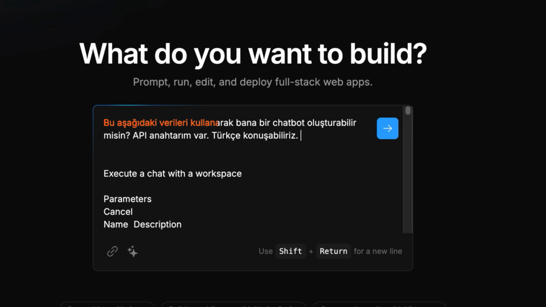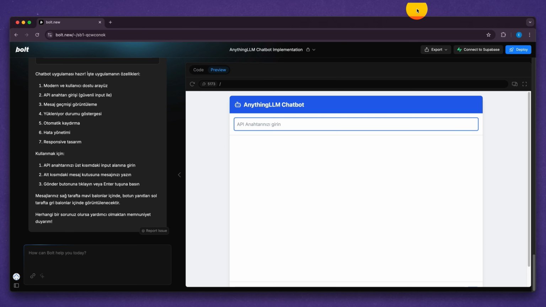Can you create a chatbot for me using the data below? I said, I have an API key. We can speak in Turkish, and send it. It immediately started coding. It completed. It made a big box for the API key. We provide users with an API. That's how they log in.